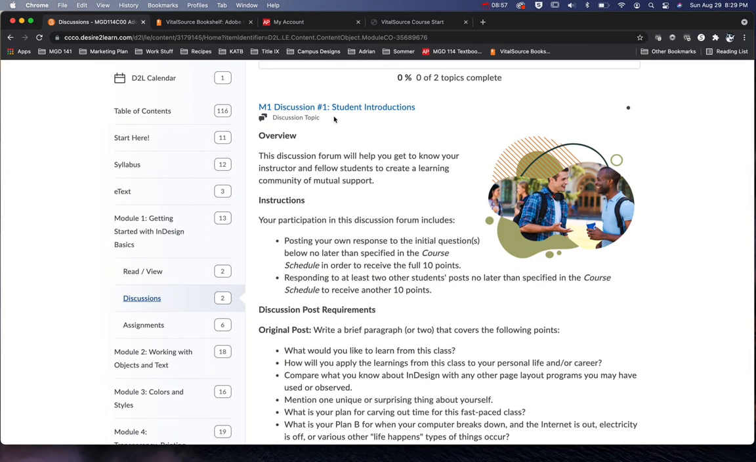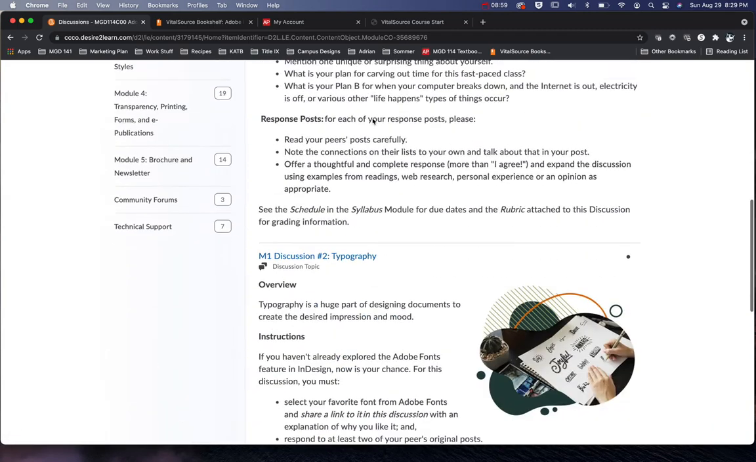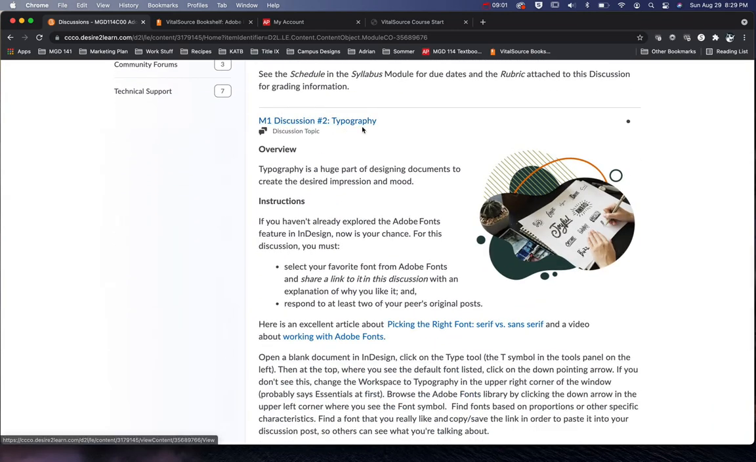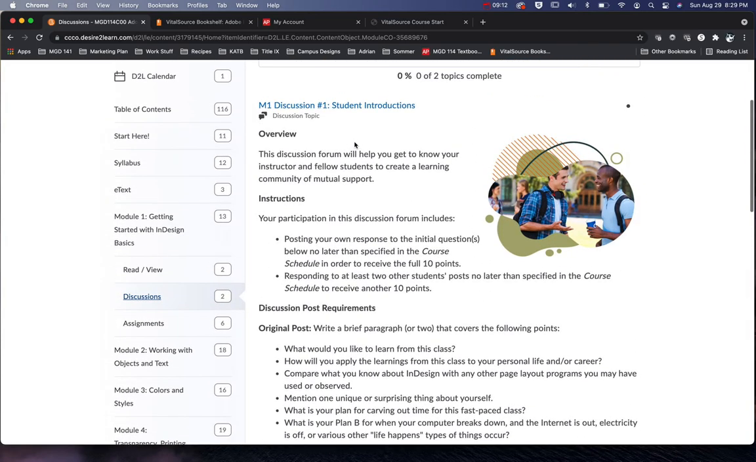Then you can just come into this discussion. But if you see down here, there's another discussion called typography. That's why I want you to pay attention to that course schedule, because you don't need to do this discussion yet. In fact, it's probably locked for you right now. So you need to know within module 1 which ones you're going to focus on.